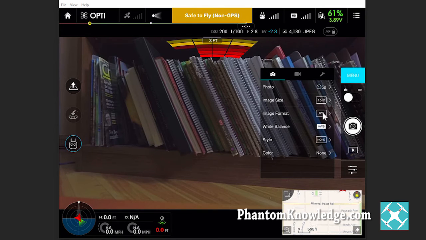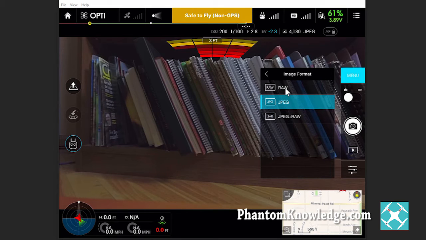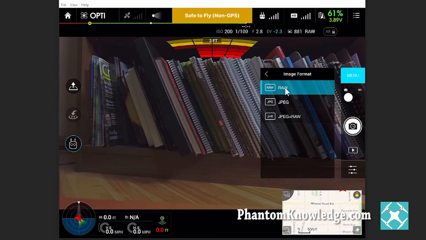So now we have image format, and so let's take a look at it. We have options here for RAW, JPEG, and JPEG plus RAW. In this case, it would do both. RAW provides us with more information. When I shoot, I like to shoot in RAW. I have Photoshop, I have Lightroom, and so in Lightroom, I'm able to then make use of these images where it has more information, and if there are problems with exposure, it gives me more flexibility to make changes with the exposure.